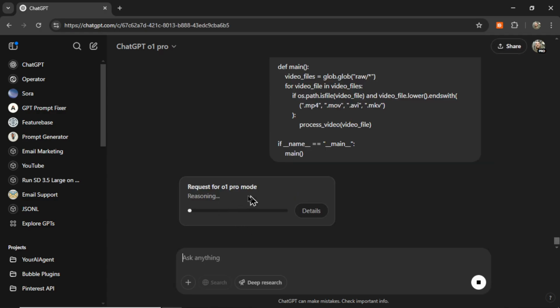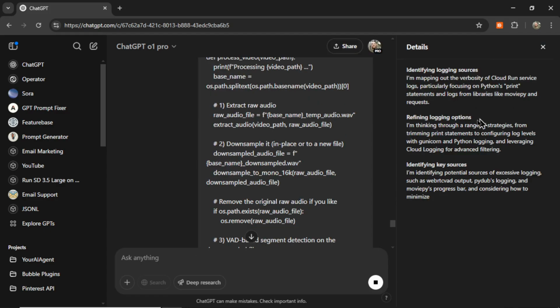You'll see request for o1-pro and look at it reasoning. Look how long it's taking. It's taking a lot of time. So sometimes I'll send this all in and then I'll leave the computer. I'll go do something else. And in about 5 minutes or so, I'll come back and I'll have my answer. At any point, you can click on details and you can see how it's reasoning.